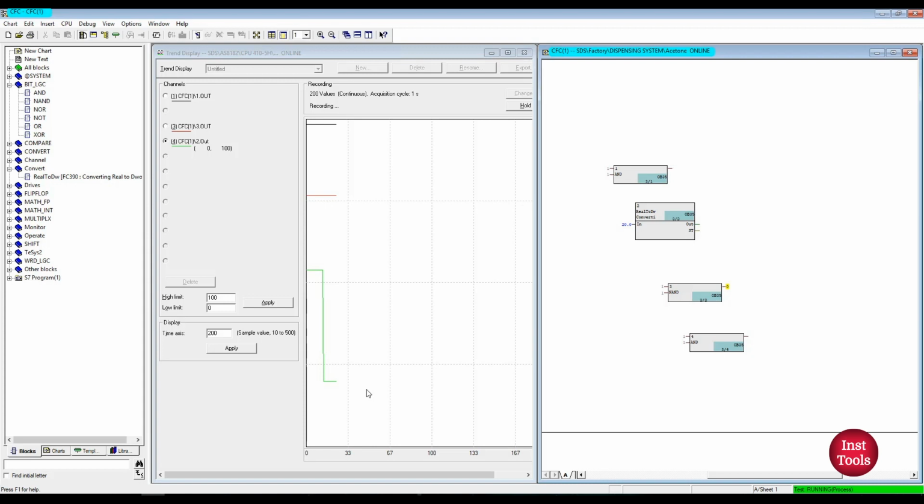So these are the two possible ways. By using this, we can troubleshoot our CFC logics through monitoring the values.